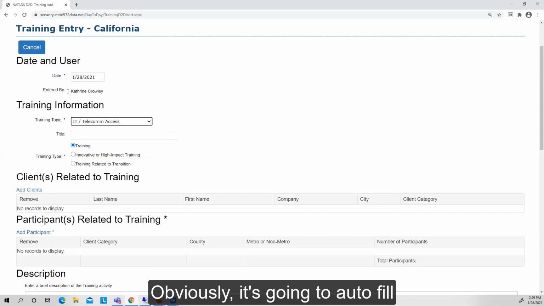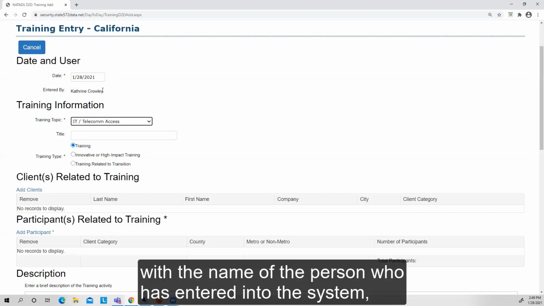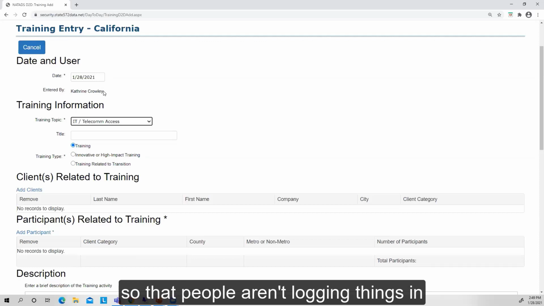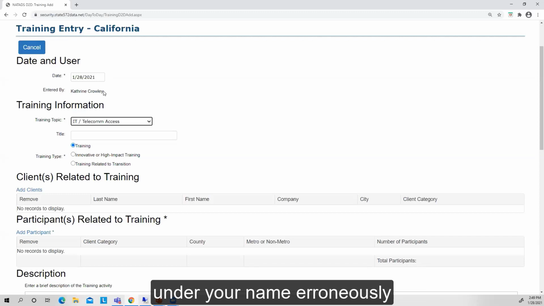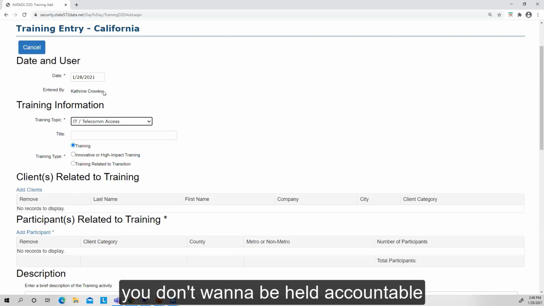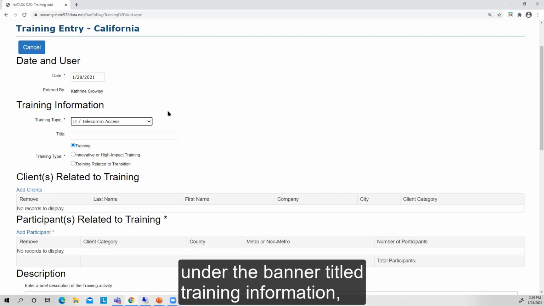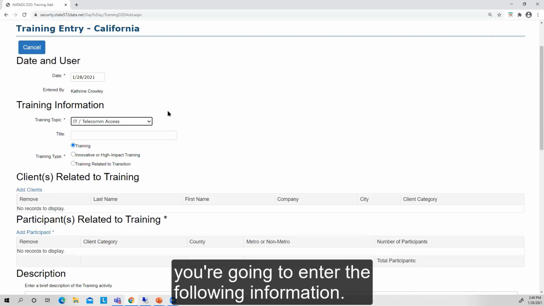Obviously, it's going to autofill with the name of the person who has entered into the system. This is why it's very important to make sure to use your login so that people aren't logging things in under your name erroneously, or it just helps verify the data. You don't want to be held accountable if somebody else is putting in information that isn't correct. So if you continue down the screen under the banner titled Training Information, you're going to enter the following information.